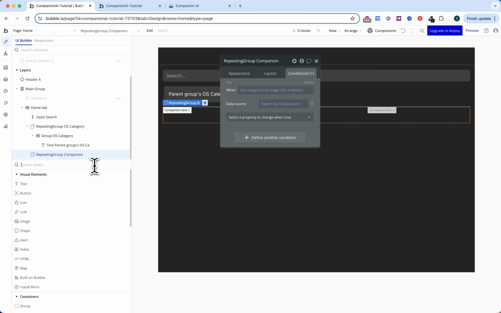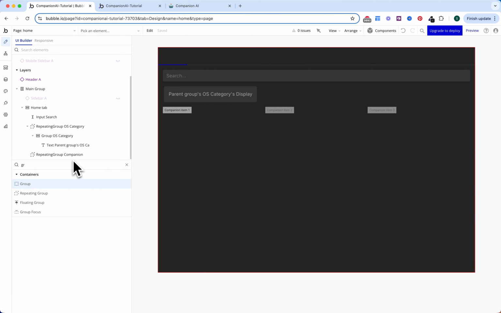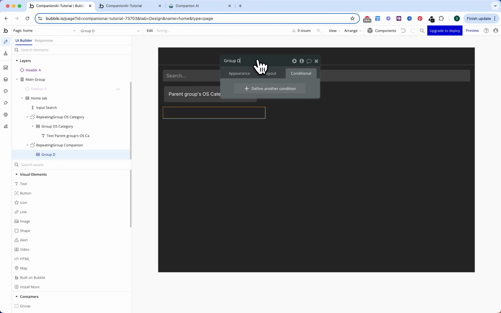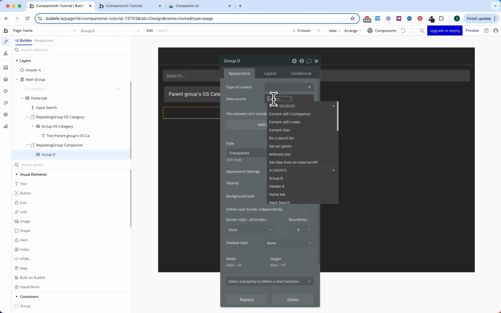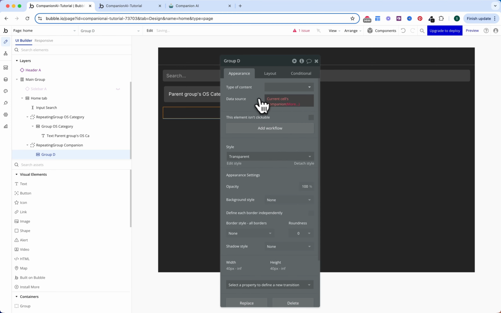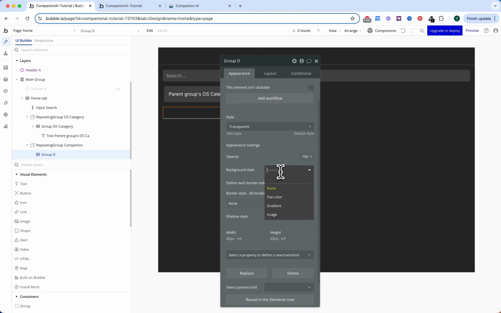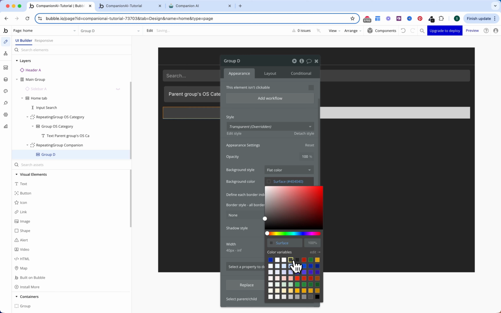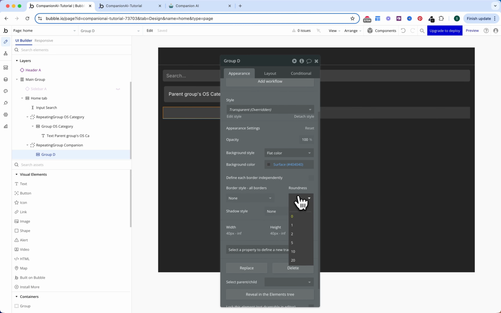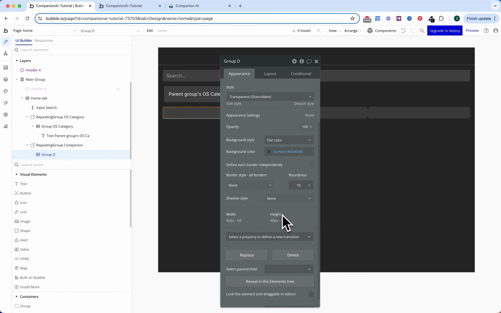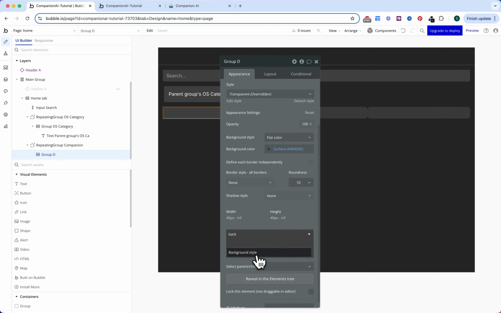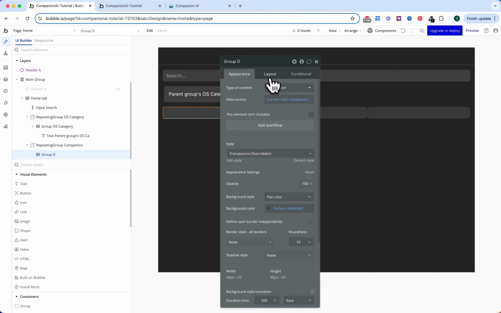Now let's start by designing this group, the companion group. We'll make it data source current sales companion, and the type of content will be companion. This group's background color should be surface. The roundness should be 10, and we'll make a magic touch of background transition. Great, this group should be called group companion. Even we can add main.